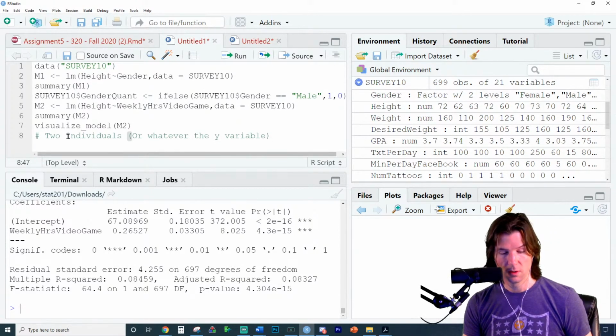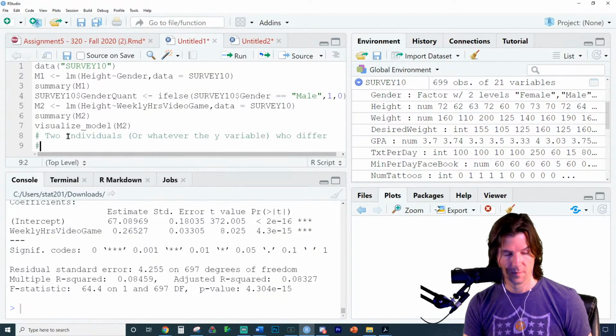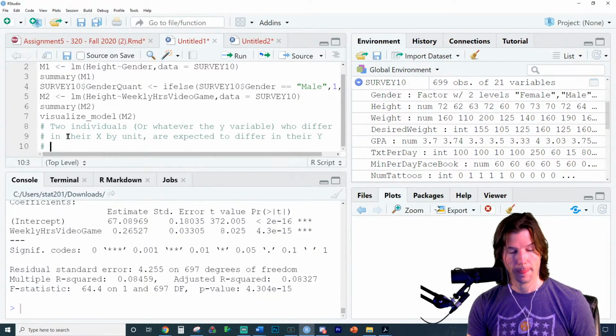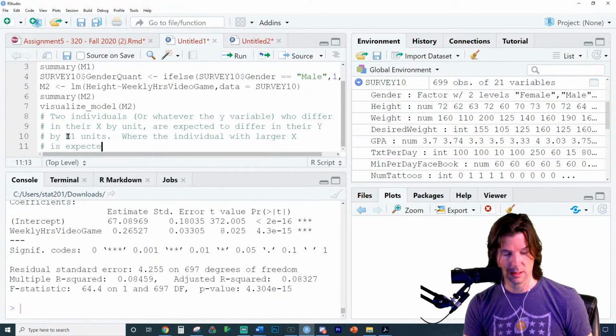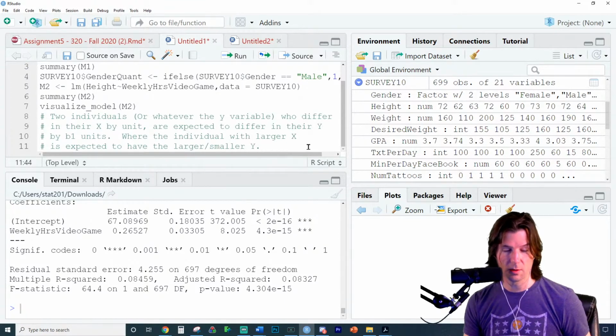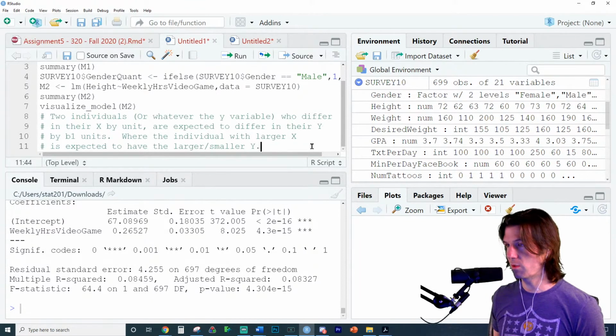Two individuals who differ in their x by 1 unit are expected to differ in their y by b1 units, where the individual with the larger x is expected to have the larger/smaller y. You have to pick larger or smaller. So watch as I try to do this right here.